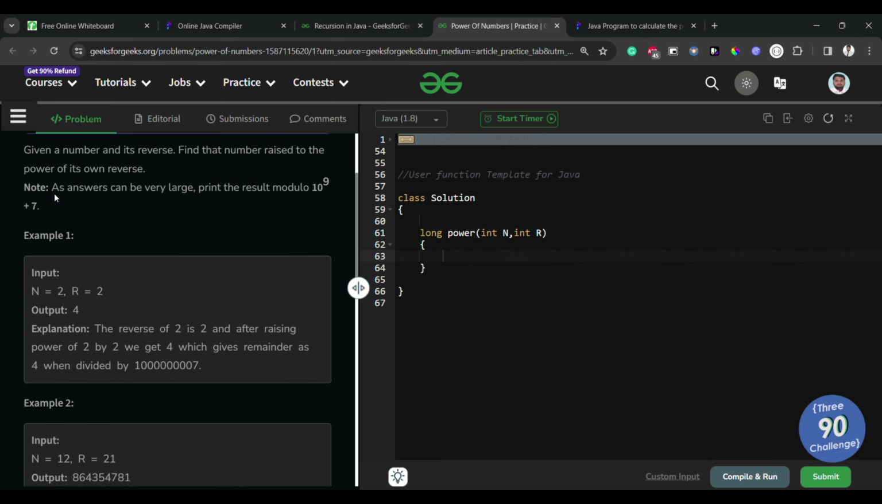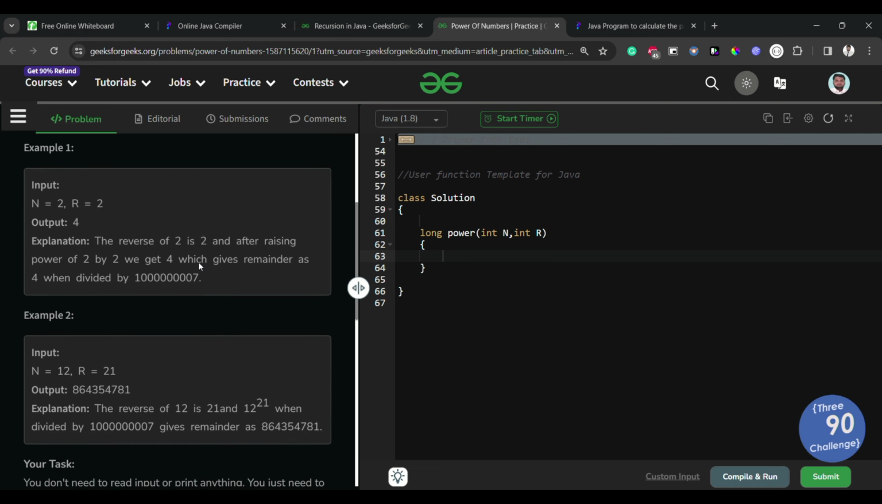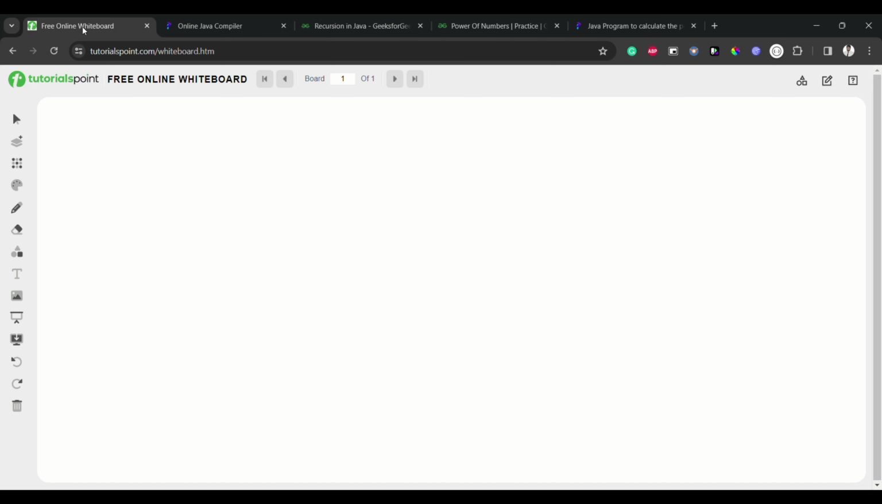Note that as the answer can be very large, you can take the modulo of 10 to the 9 plus 7. Okay, we understand the question. Let's consider n as 2, and r is the power, so let's consider 3. How do we do this manually?